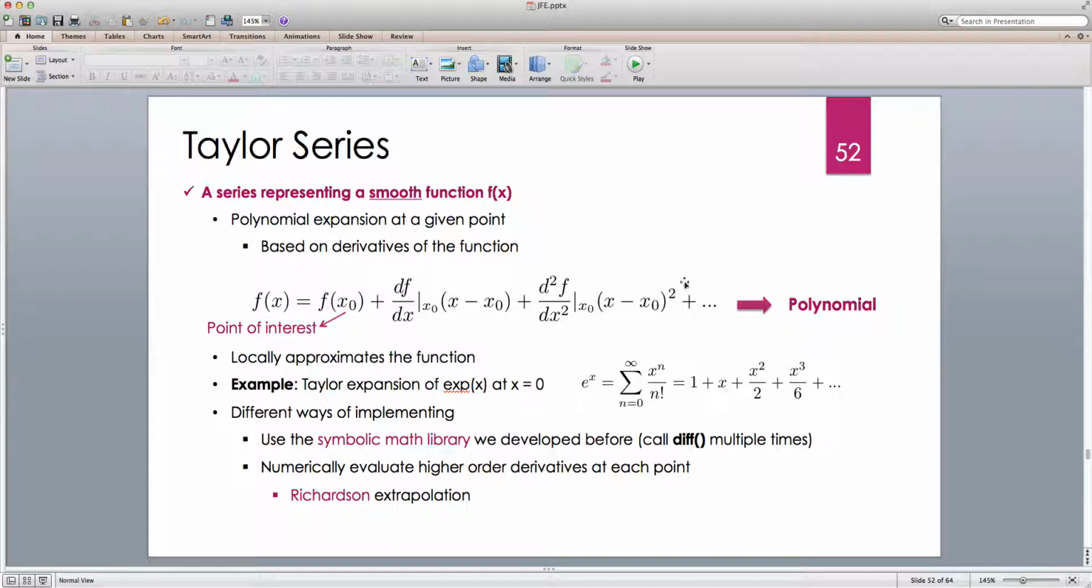So we already are familiar with the concept of the sequence and the series, right? So this is a series, and the sequence is x minus x0 to some power, and then the order of the derivative is that power. And then we're going to use the polynomial class because we know that the result is going to be a polynomial.